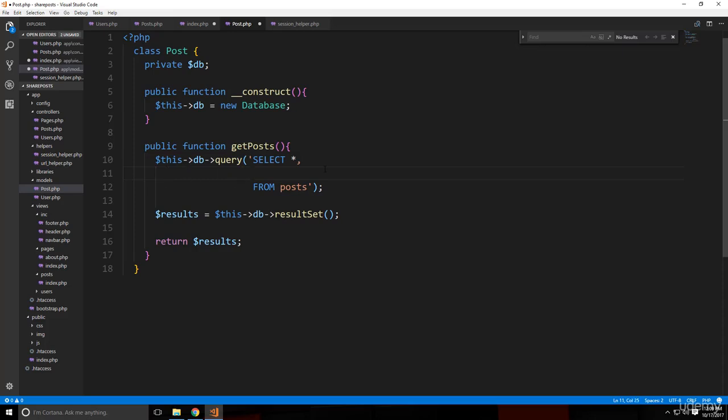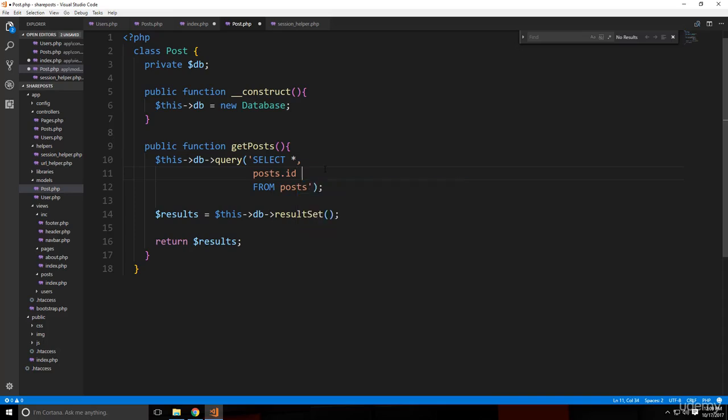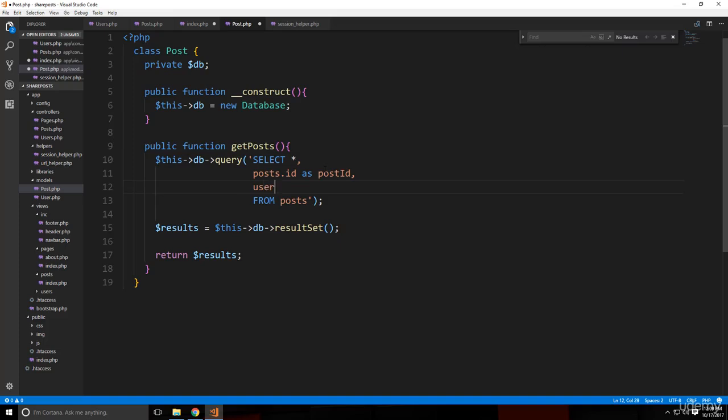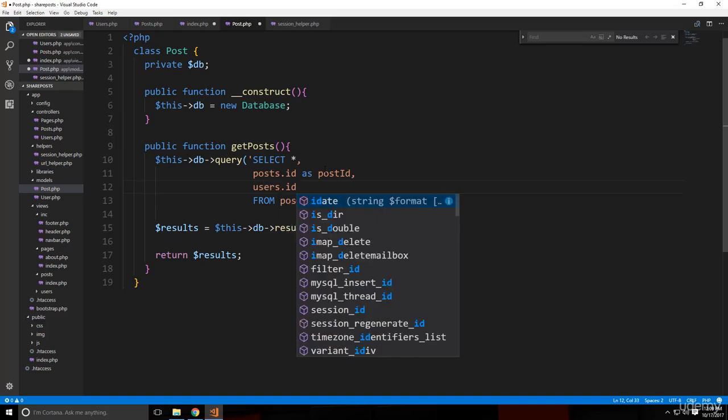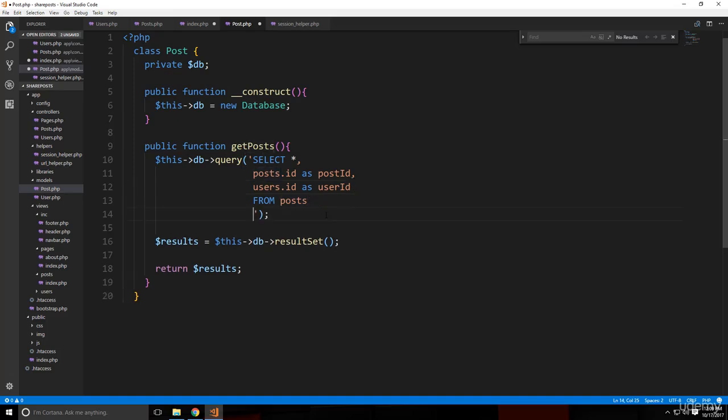aliases for the IDs. So we're basically going to say posts, so from the post table dot ID, we're going to select that as post ID, like that. All right, then we're going to put a comma, and we're going to do the same thing for users dot ID as user ID. All right, and then we're going to do from posts, and then we need to join in the users table.